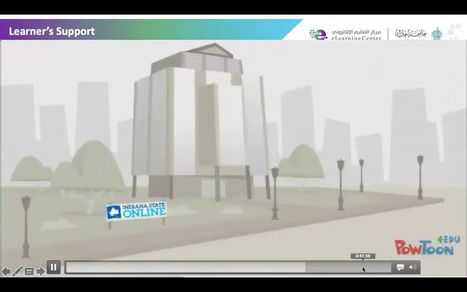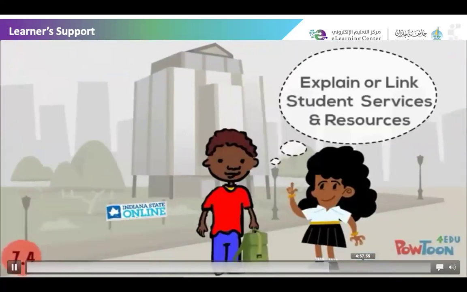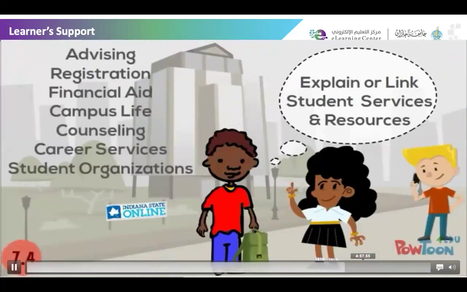Continuing this pattern, 7.4 says that the course instructions either articulate or link to the institution's student services and resources. Under this component, we think about contact information and resources related to advising, registration, financial aid, campus life, counseling, career services, and student organizations. Conveniently, the same file mentioned earlier contains all of these aspects.